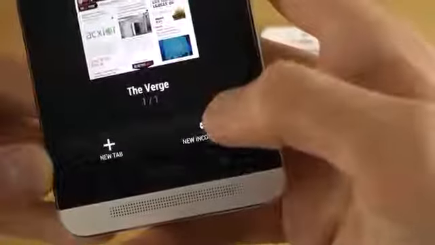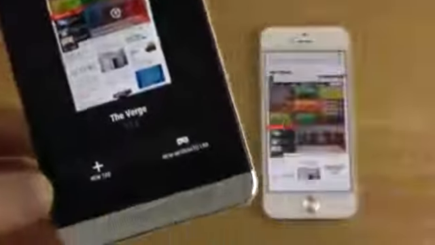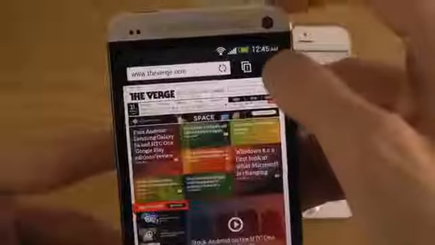And you do have a new incognito tab, which is basically like private mode on the iPhone. So when we go here, you can see it's very smooth when we tap on these. Extremely smooth and nice. If you do this on the S4, it's not smooth at all, which is really horrible.